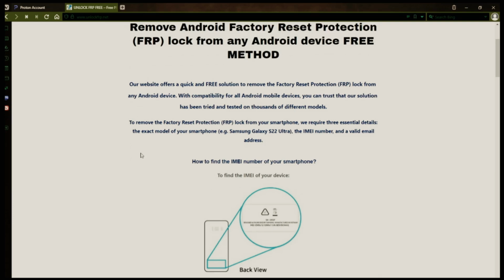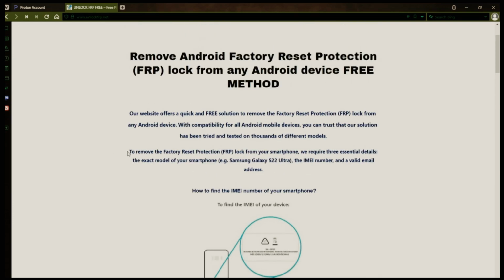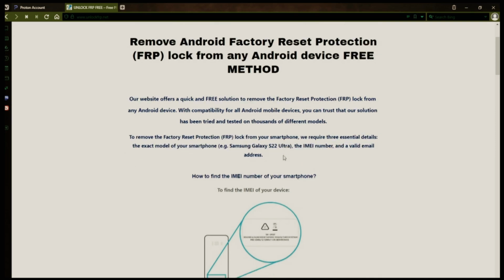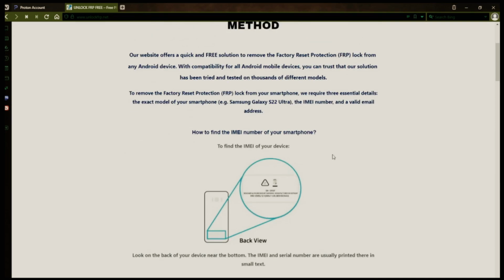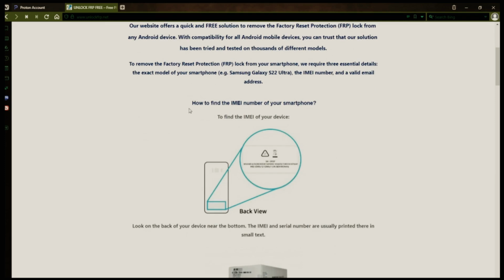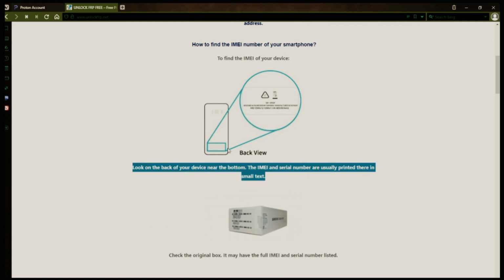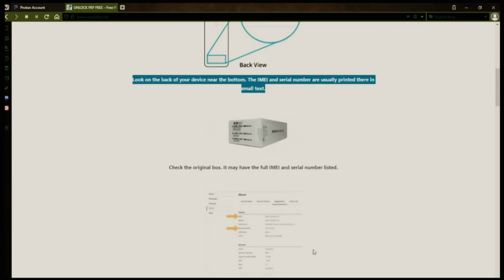Now you might be wondering how to find your phone's IMEI number. Well, there are several ways to do this. You can check the back of your phone, the original box it came in, or even your carrier's website. Your account details may also have the IMEI and serial number of your device. If you have a sales receipt or contract, you may find the IMEI and serial number there.